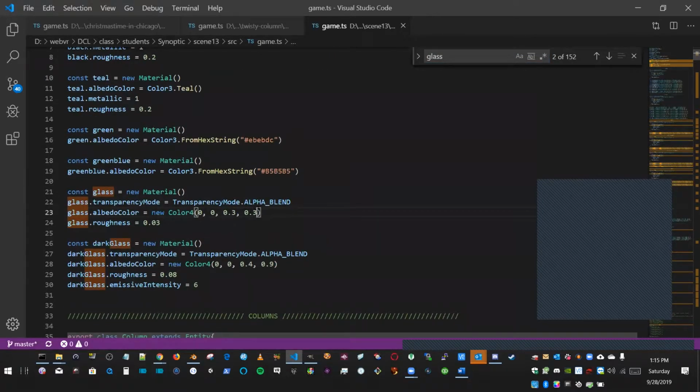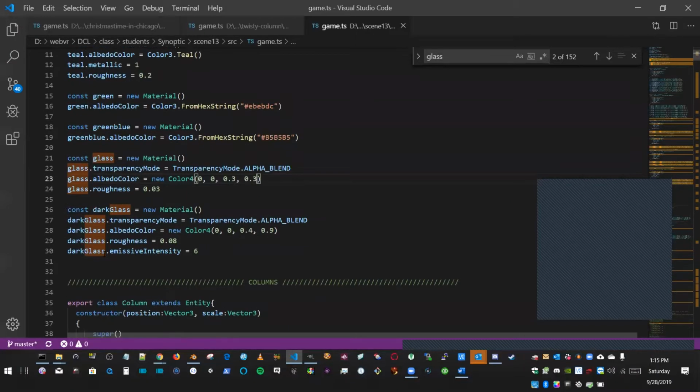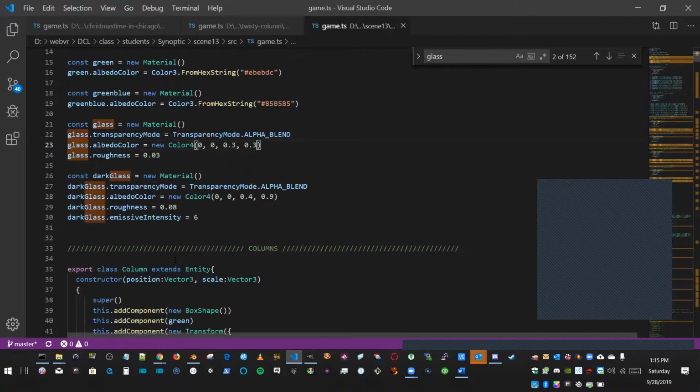Interesting. 0.3 alpha, huh? So it's just a little bit not quite fully transparent, so you can see that there's a glass. Is that what you're doing? Yeah. Dark glass is even less transparent. And by the way, those aren't using textures, are they? They're just no textures. And they're also not working.